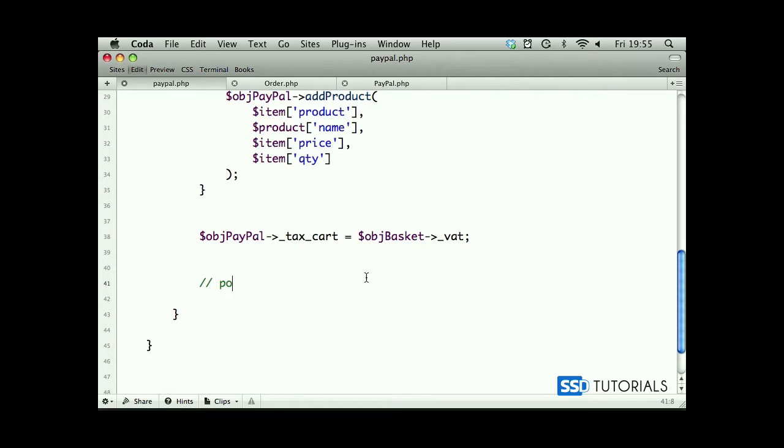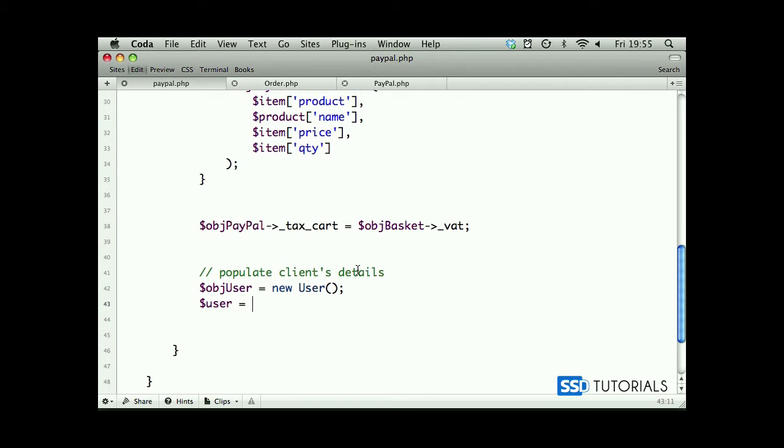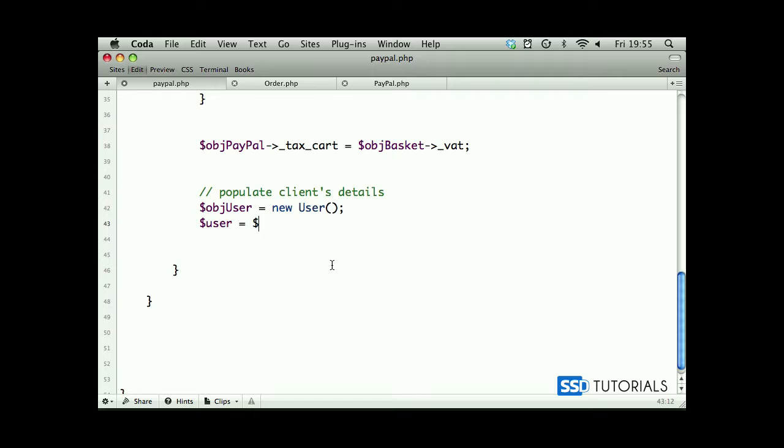And now we need to populate the client details. So object user equals new user class. Now user variable, if we scroll up, we use our object user and getUser method to get the order client, to get all of his details basically.